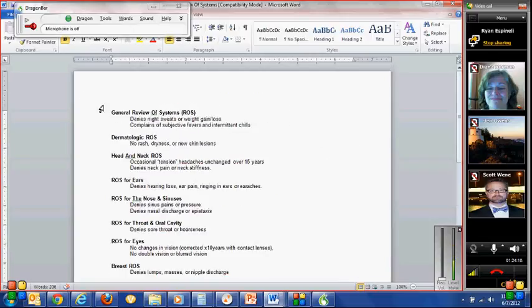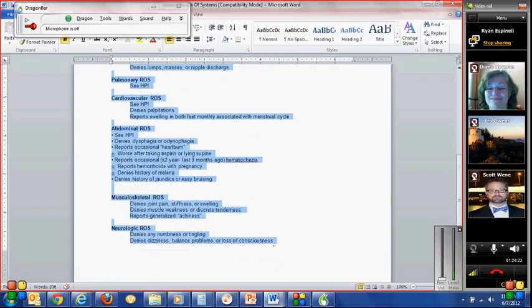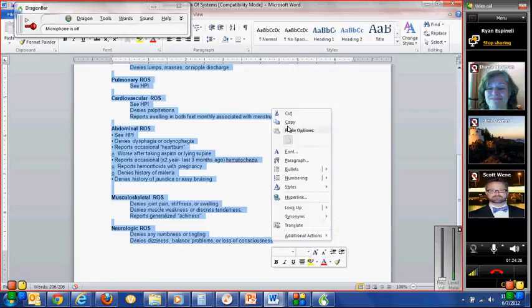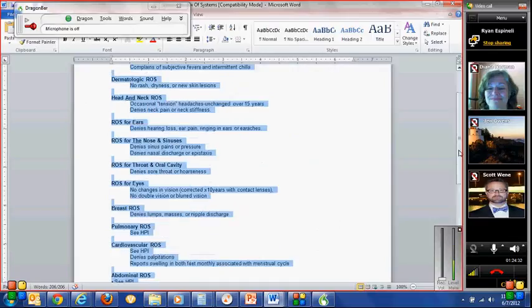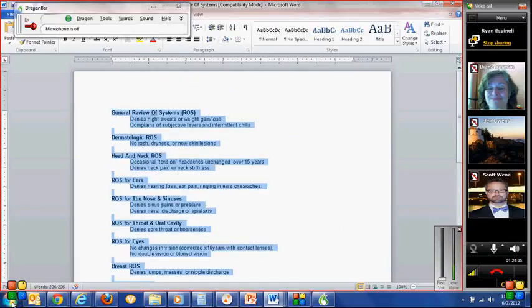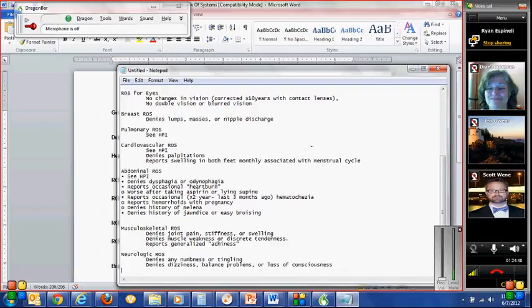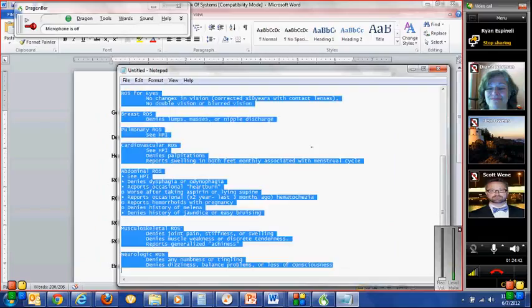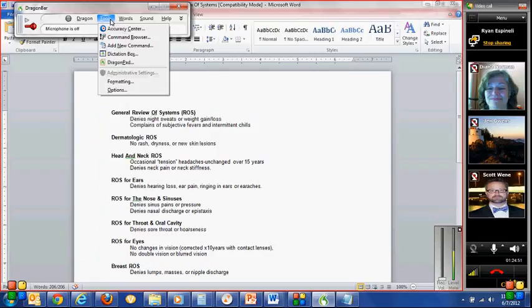So what I'm going to do is copy this entire section of a general review of systems. And like I've said, I usually try not to copy it directly into Dragon, so I'm going to use Notepad for that. I'm going to open up Notepad, paste it there, select all, and then copy it. I'm going to minimize it, and the next thing we're going to do is create a command. So I'm going to go to the tools menu of the Dragon bar and choose add new command.